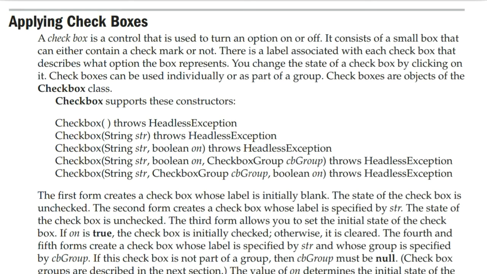Applying checkboxes. A checkbox is a control that is used to turn an option on or off. It consists of a small box that can either contain a check mark or not. There is a label associated with each checkbox that describes what option the box represents. You change the state of a checkbox by clicking on it. Checkboxes can be used individually or as a part of a group. Checkboxes are objects of the Checkbox class.